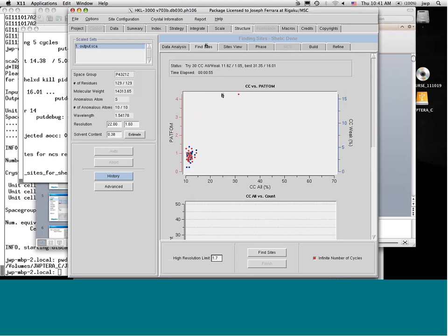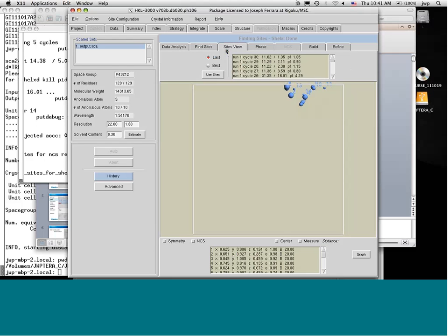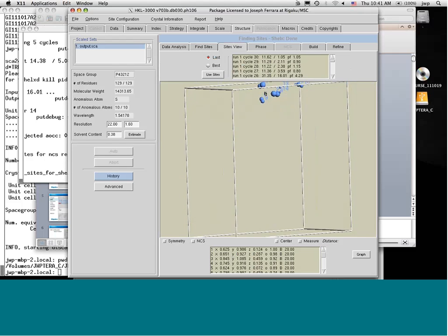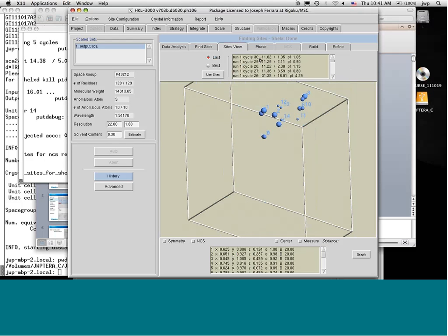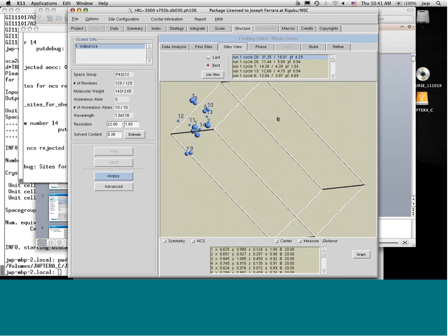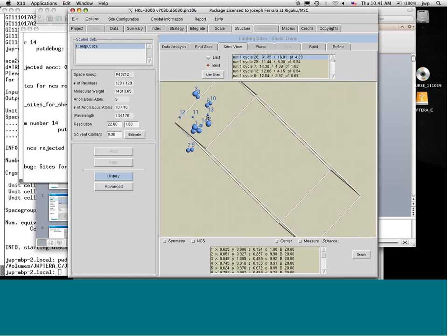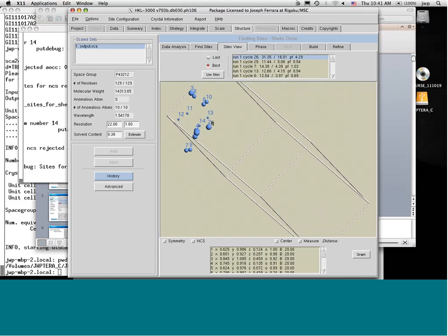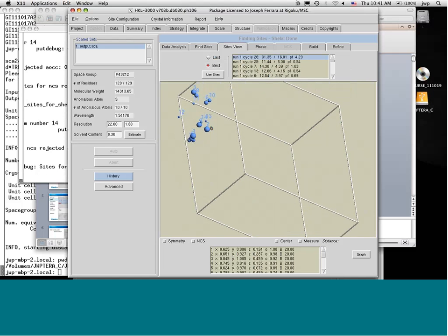That's SHELX for this. If I go to Sites View, which is a nice little tool here, these are all the runs. It did 30 runs, and if I click on Best, it will sort them. And so cycle 26 is probably one of the best ones here. And these are showing the sites in the unit cell. The diameter of these blue circles is related to the occupancy. Here are the sites it found.